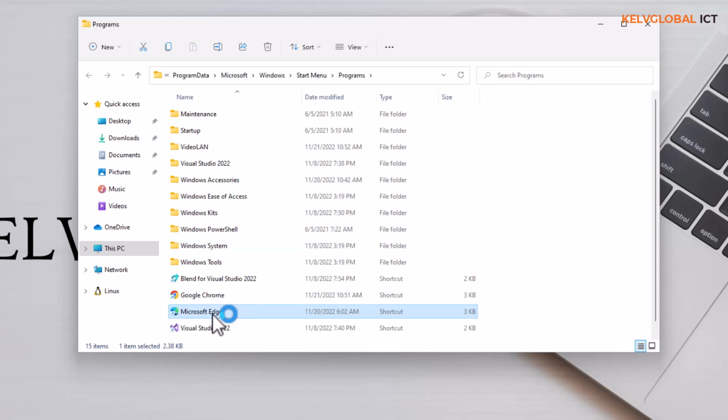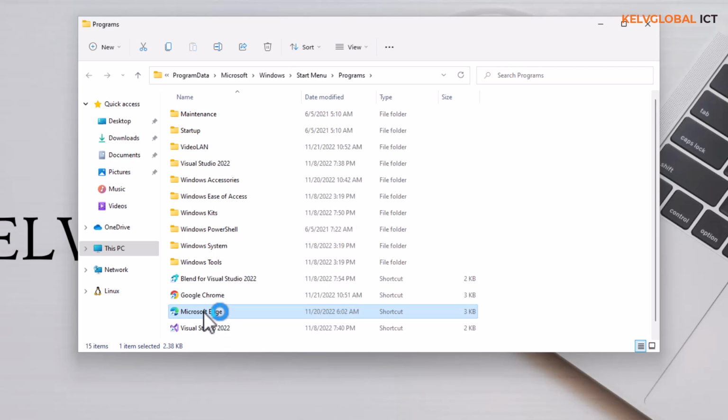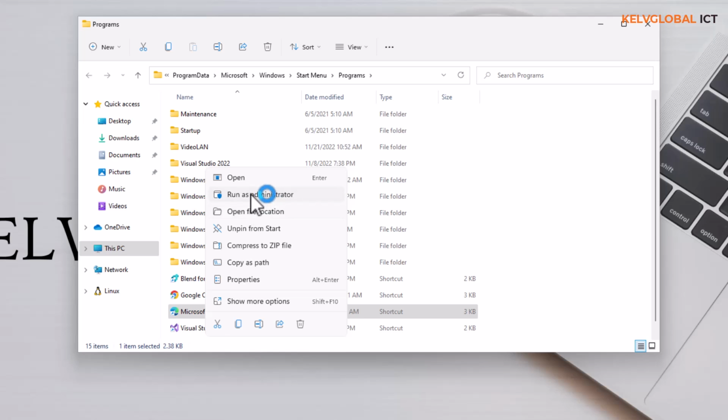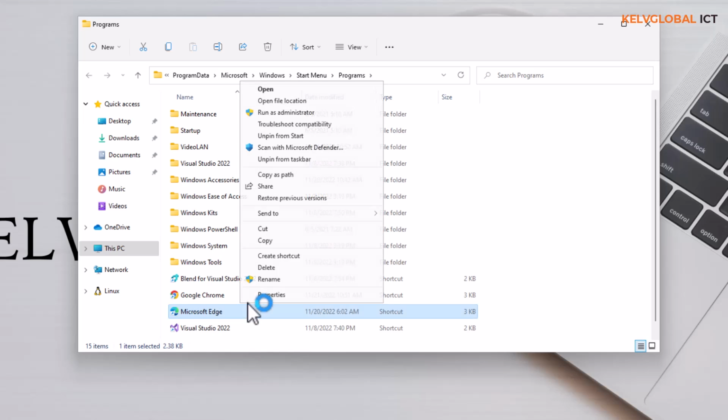And by clicking open file location, and when I right-click again, here you can see it says run as administrator. So for example, if we have the show more options, here you can see run as administrator, and we can also do some other activities with this app.